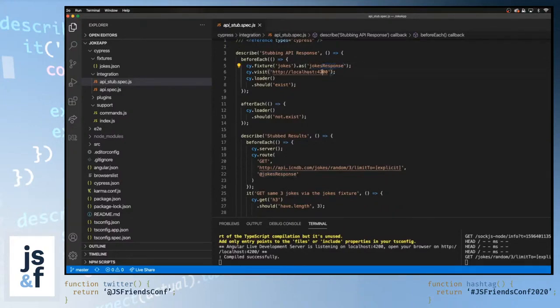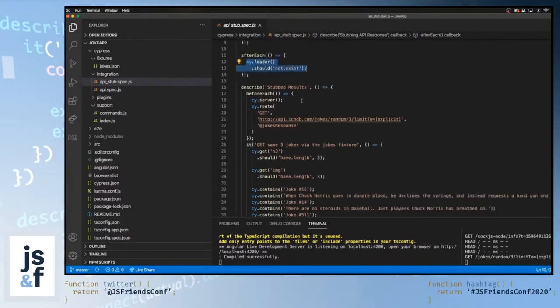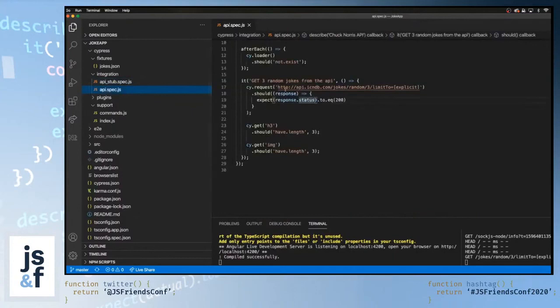We're going to then visit this like we normally would. We want to do the same thing where we make sure that loader exists. We want to make sure it doesn't exist. But in this instance, anytime you want Cypress to intercept your network calls, you create a Cypress server like this, and then you create custom routes. So you'll notice this is the same exact route that we actually use to make this call.